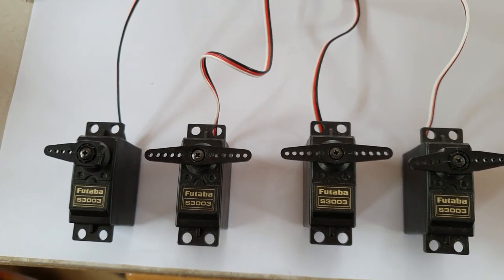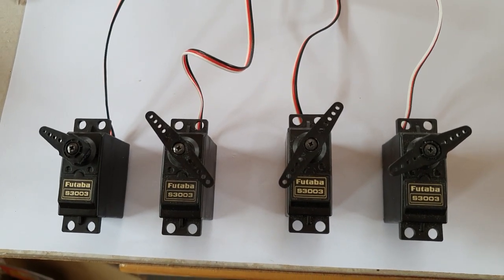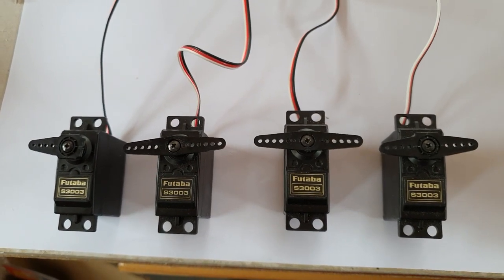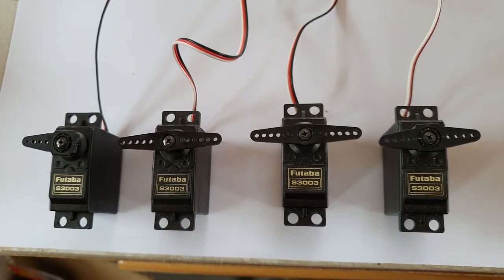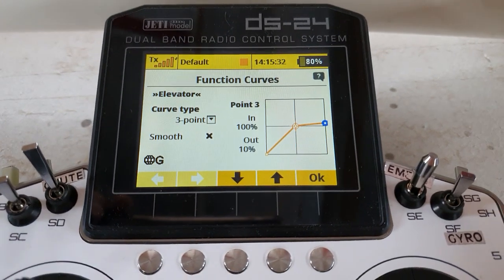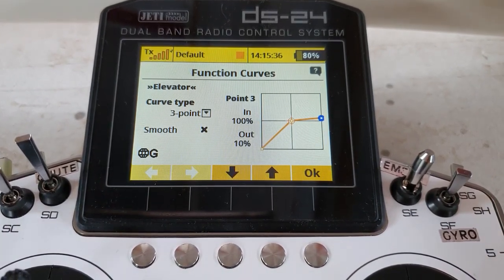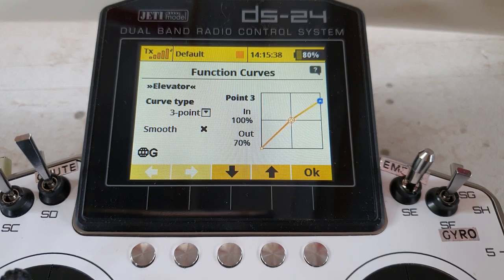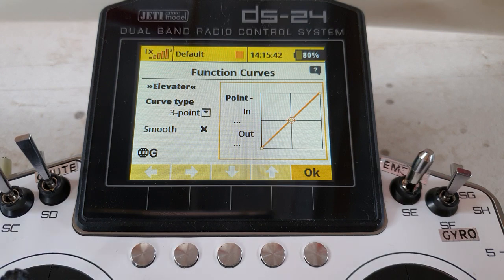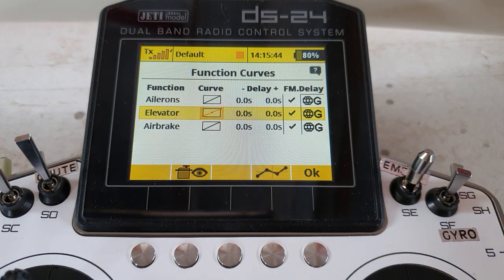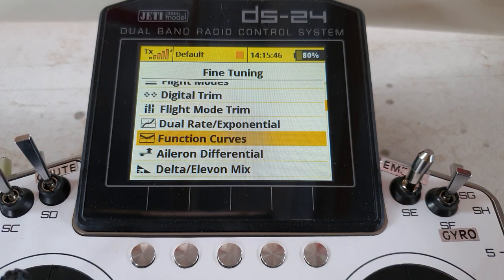If I pull up elevator, we get what we had before, but if I push down, it's tiny. See that? Very little there. Okay, so that's how you can have different up and down travels, should you need it, for the elevator. Let's put it back to the full amount. There we go. Okay. Now then, I mentioned that this model has air brakes.